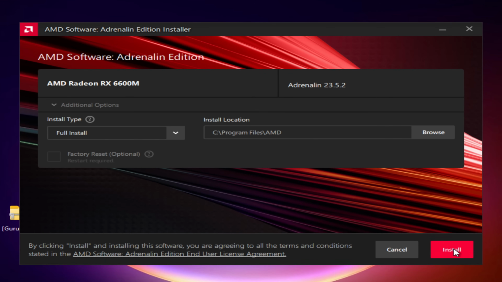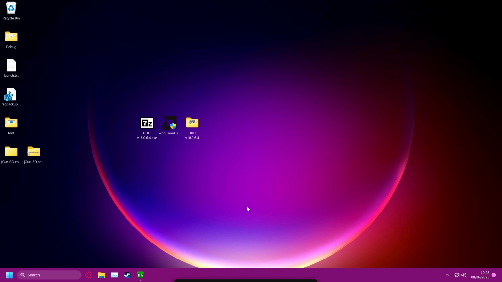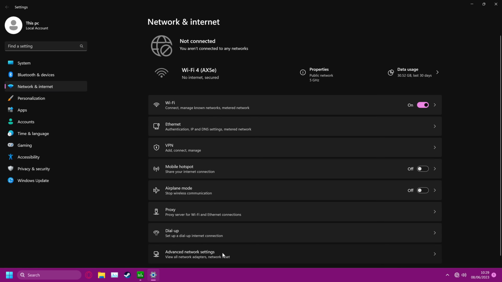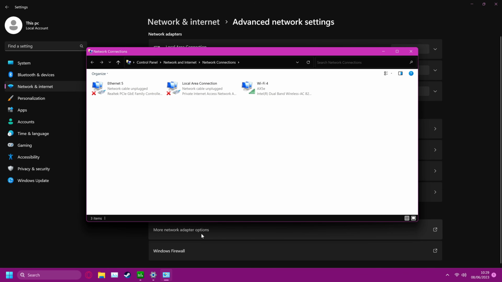Once selected, go to the bottom right, then select install. Once your driver is finished installing and you've restarted the PC, make sure to navigate back down to the bottom right and re-enable your Wi-Fi or your Ethernet. For Wi-Fi users, select Wi-Fi on. For Ethernet users, navigate to the bottom to advanced network settings, then to the bottom to more network adapter options, right-click on the Ethernet and enable that.